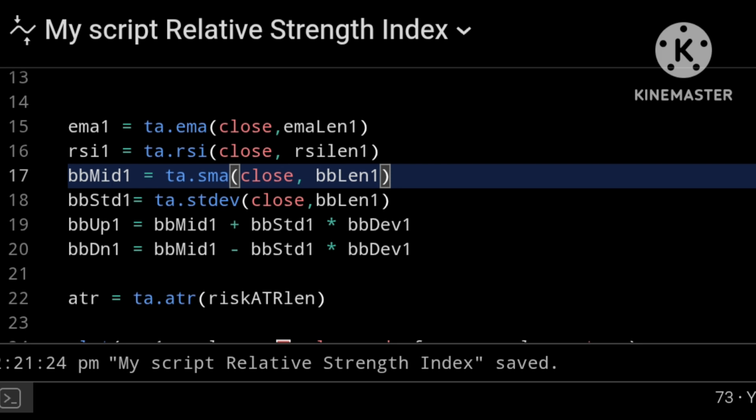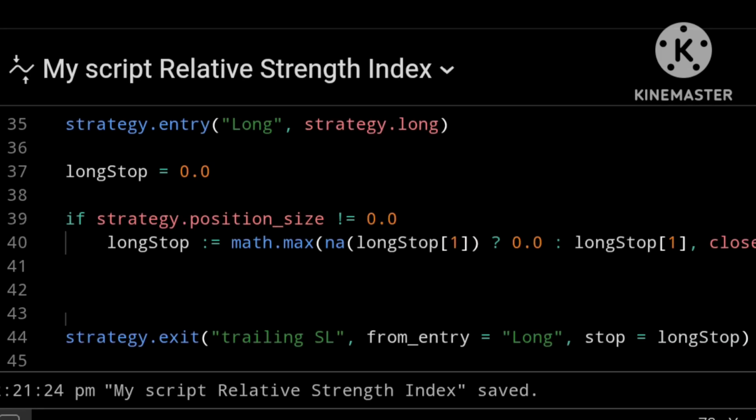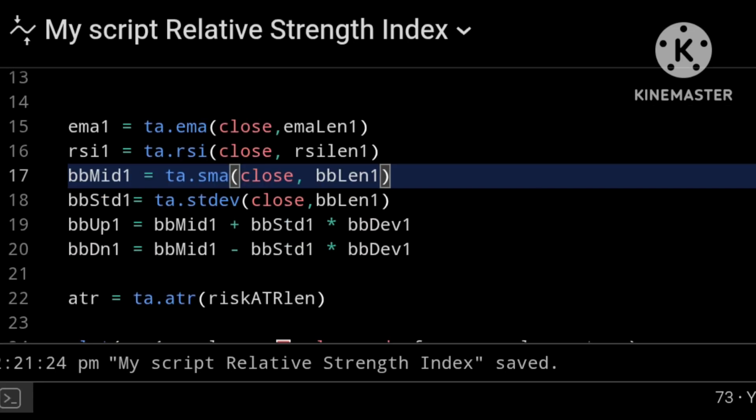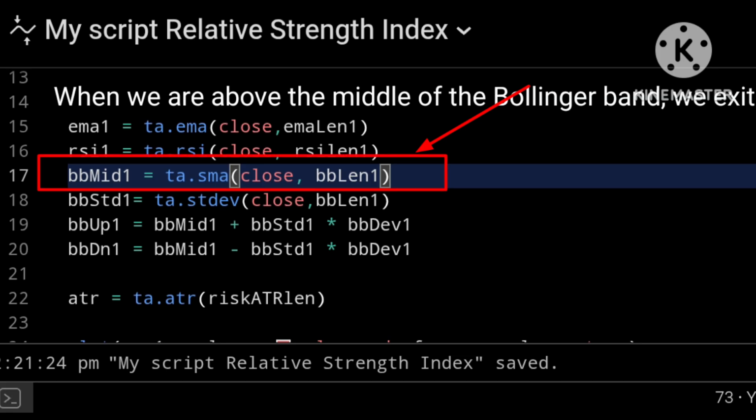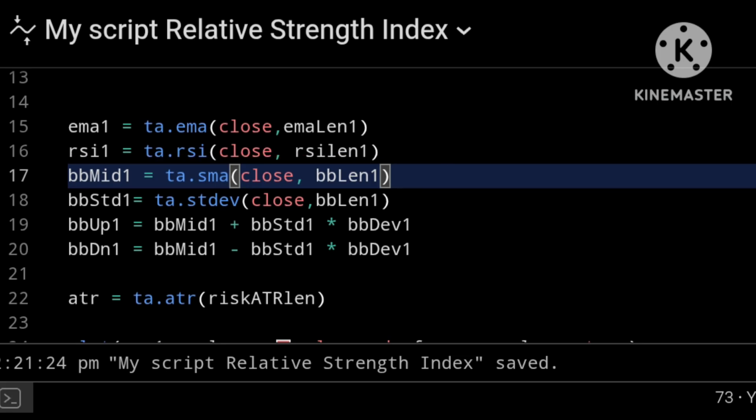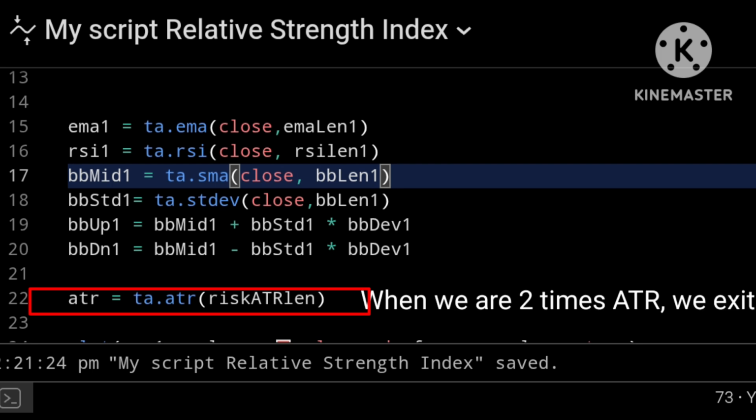Let us go into the code, and yeah, we haven't closed anything. So we are going to work now on closing the deal. To exit a deal, we can do anything we want. We can use an indicator to exit. For example, we can say once we are above the middle band of the Bollinger Band, we exit. We can say if I am 3% in profit, I close. We can say when we are 2 times ATR, I close.